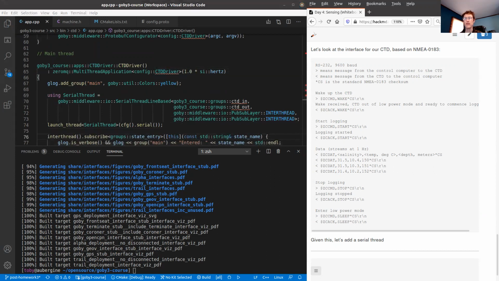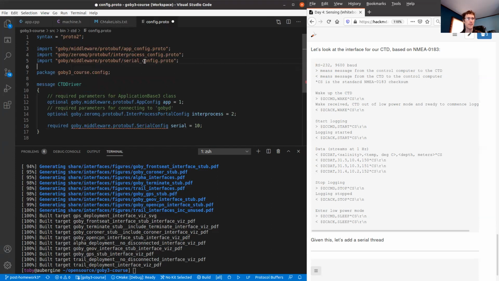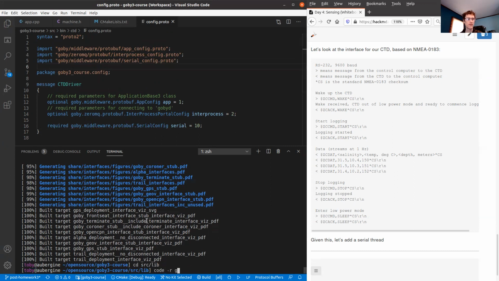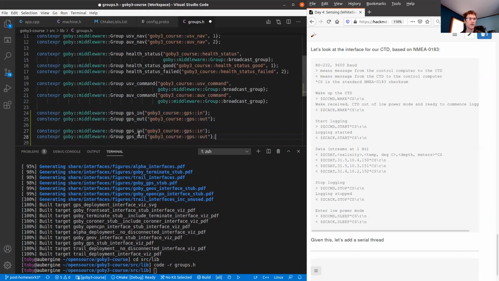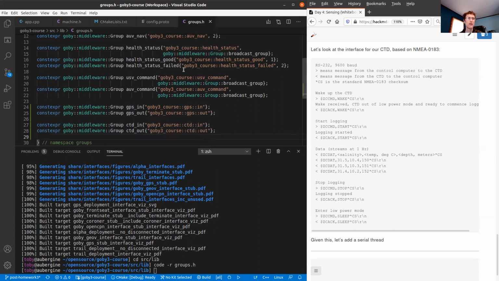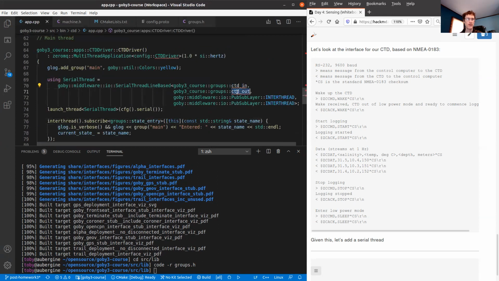So in the config, we've got to add a configuration for where our serial is connected to with the appropriate header for that. And in the groups header, we'll add our pair of analogous groups for the CTD. Okay, so once we've got all that, we've got the groups. We're going to publish this. We'll just keep it on interthread. You could leave this as interprocess if you wanted to log the raw data directly.